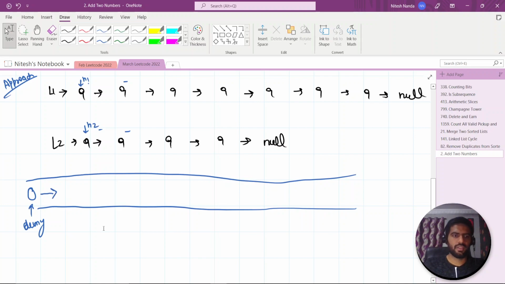Okay, so we create a dummy node and this will be our current head. What we will do is take two more variables. We'll take one carry variable which will start from 0, and we'll take one more variable, let's give it a generic name, current. It will be storing the sum. It will not start from 0, it will always take the value from C.